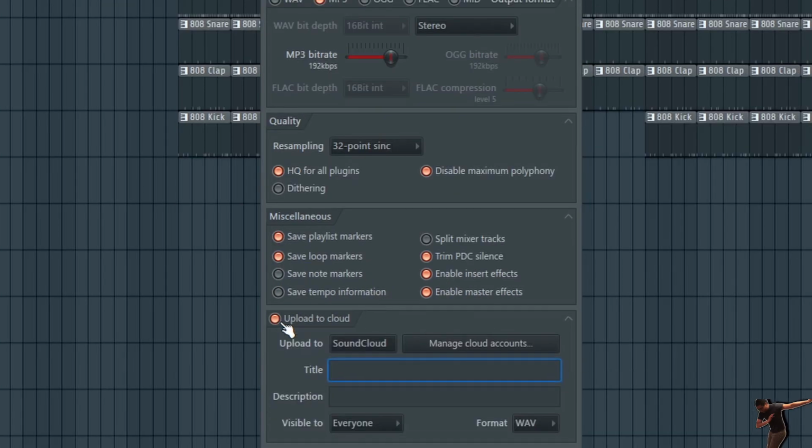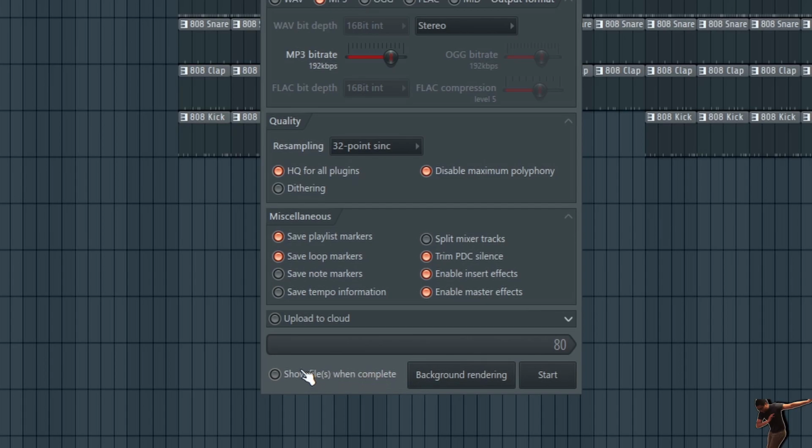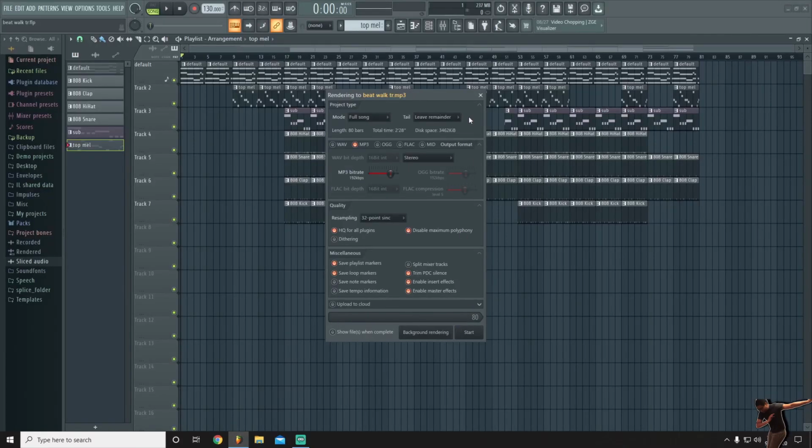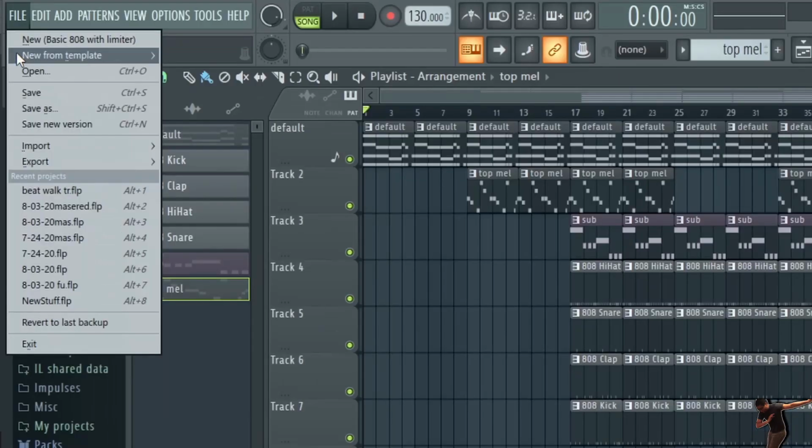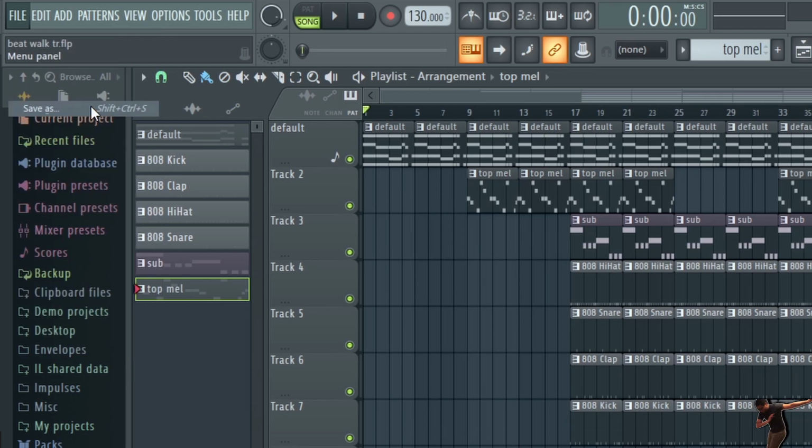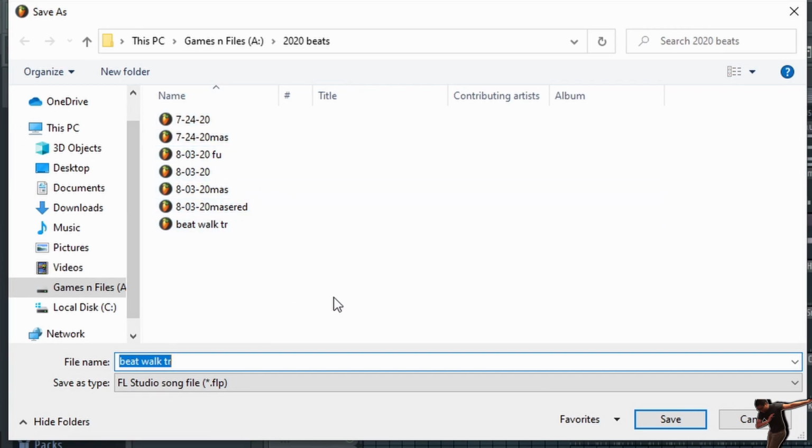Click upload to cloud if you want to upload it to cloud. I don't. If it had effects, obviously keep this so your effects stay the same. You can save tempo information if you want. You don't have to. Just put that in the name. But you just hit start. I'm not gonna hit start because I'm about to go delete it later. But it will fill up and it'll pop up wherever you saved it. If you don't want to export it, you can save the same just anywhere on your computer.